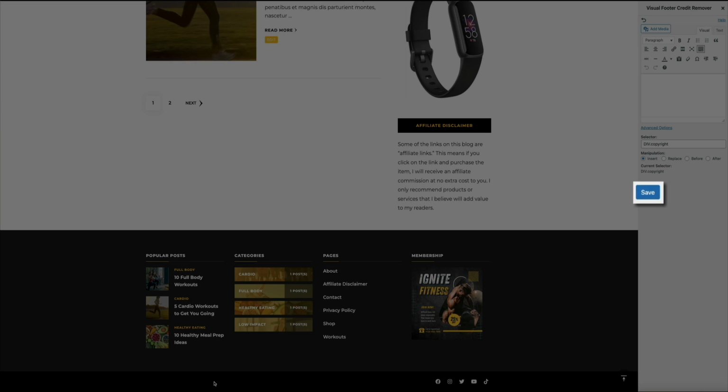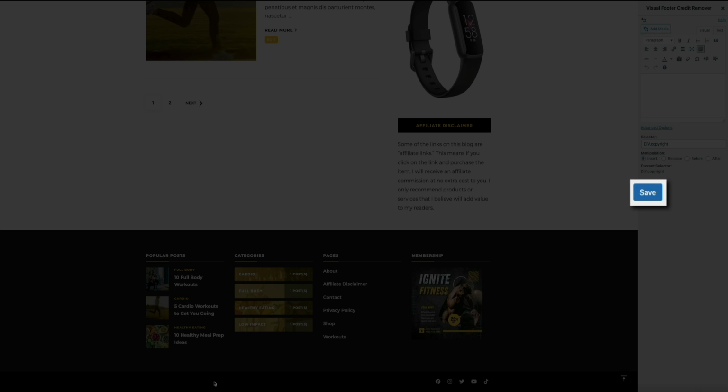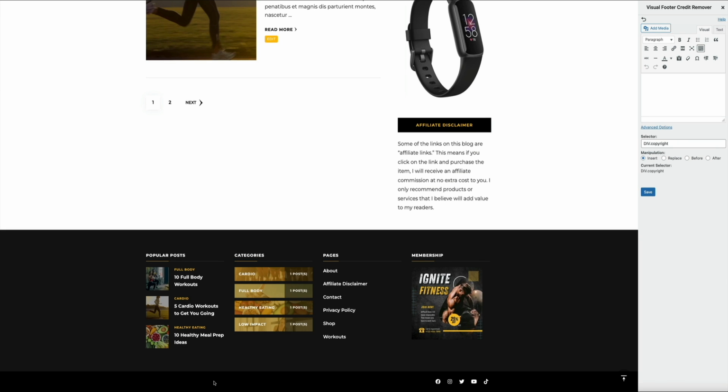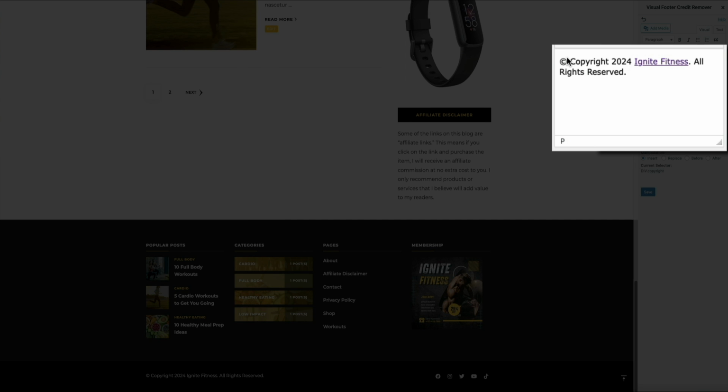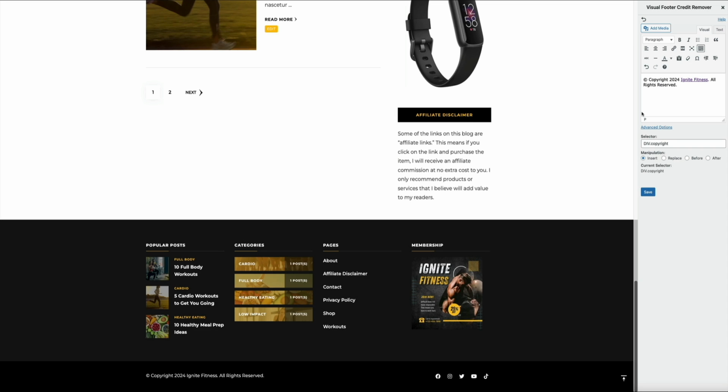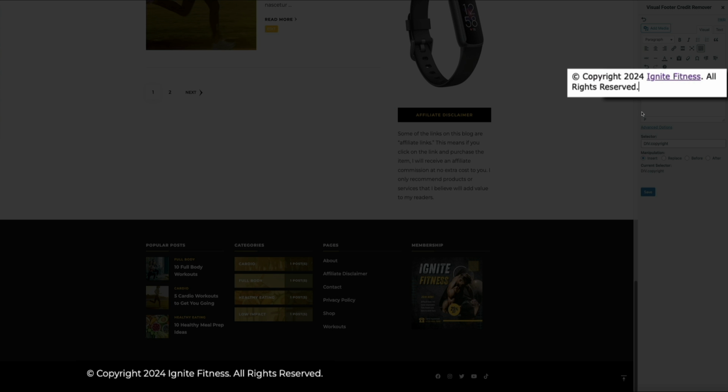Now, you can obviously save these changes if you want to remove everything at once, but I want to add the copyright text that I copied earlier in the video. So within the text box on the right-hand side of the screen, I'll paste the copyright text. And I'm on a Mac, so I'm pressing Command V on my keyboard to paste it. And check that out. The theme and WordPress footer credits have been removed, and we've replaced it with the original copyright text that includes the hyperlink, I might add.